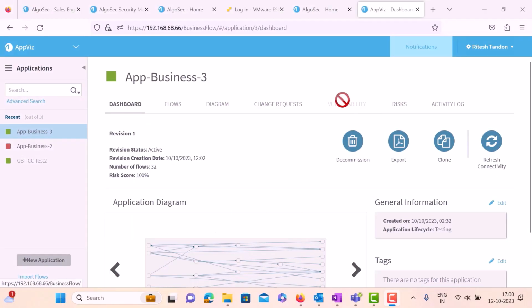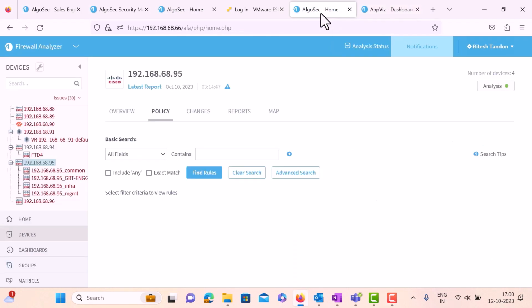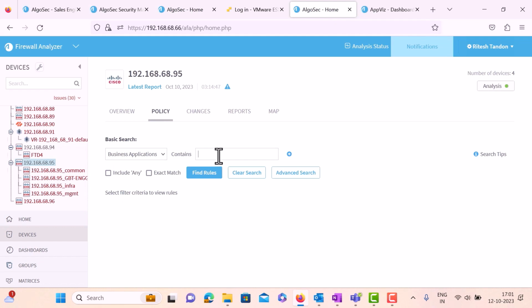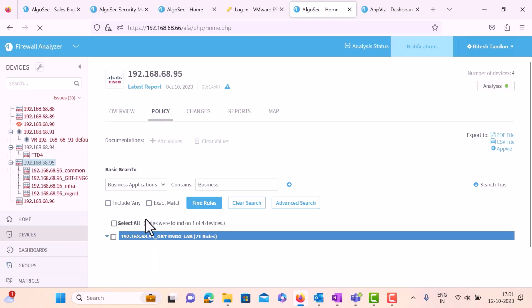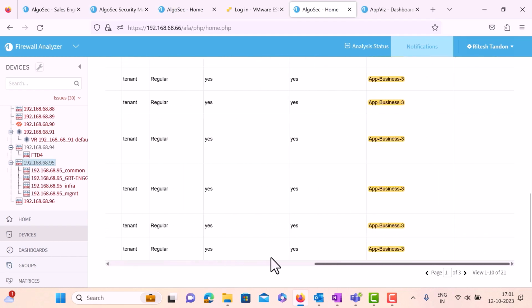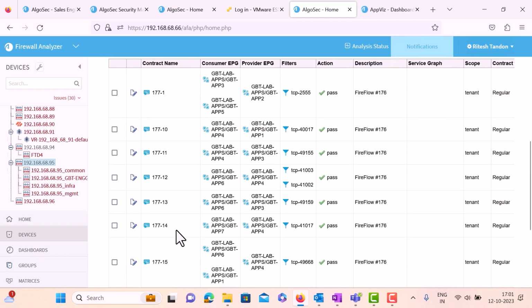And that is not it. Now that we have seen the application status turn green, we can go to the firewall analyzer page and look at the APIC in question. We can go to the policy page and we can put in search requests to have all the business applications which have the keyword business in them. What we do see is that we are able to search for all those contracts which are tied to that business application in particular. And if you are actually using APIC or NDO or MSO, this actually helps a lot because now the IT teams and the business owner can just come to a single point in AlgoSec and search for all those contracts which are pertaining to their business application.